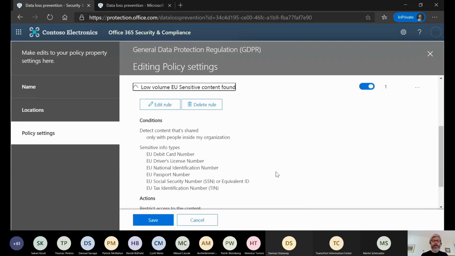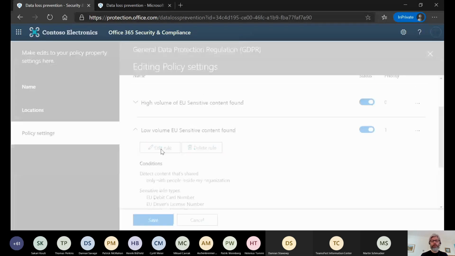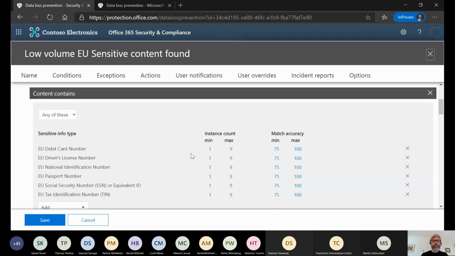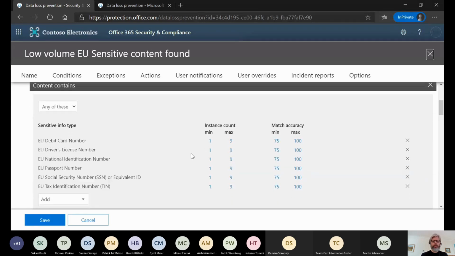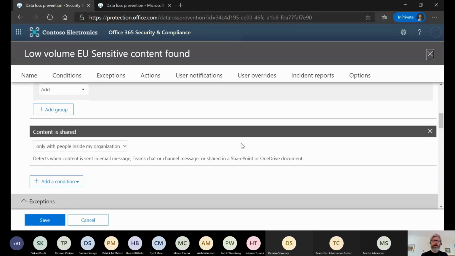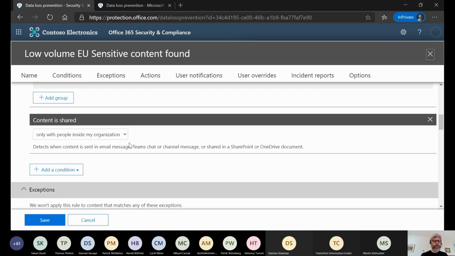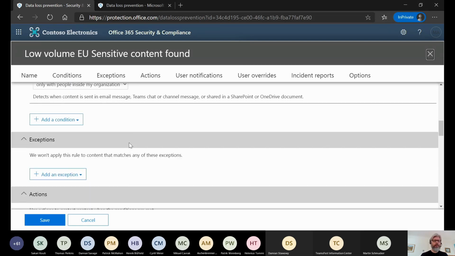If we go on and edit what that rule is going to do, it's going to detect content shared inside the organization, these types of information. If we edit the rule, we can see that these is what we're talking about when we're talking about low volume of content and high volume. So this is low volume instances between 1 and 9 within the content. And as we scroll down this advanced view of the policy, we can see what it's going to do only with people shared inside my organization.